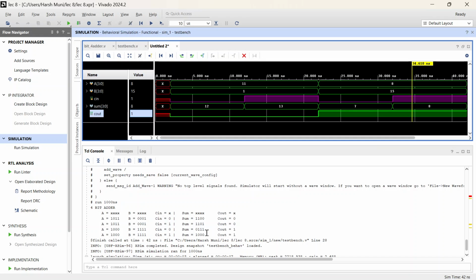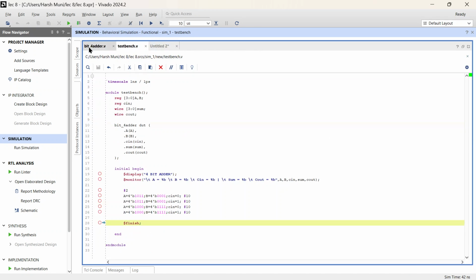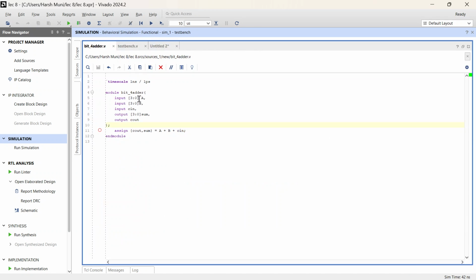Let us see once again. I made some mistake. Okay, okay, that is fine. We add this. Okay, that's fine. So we created a 4-bit adder. You can now create any bit adder using this technique.